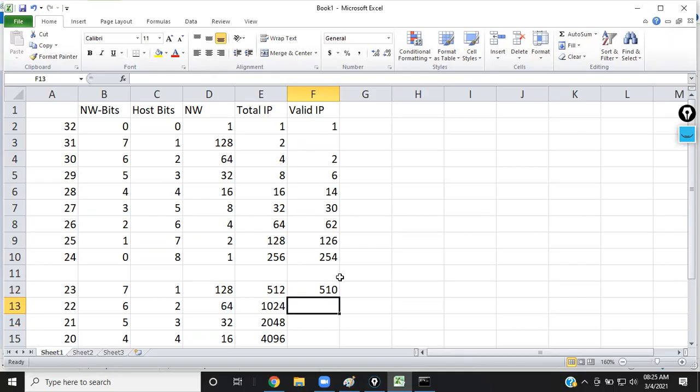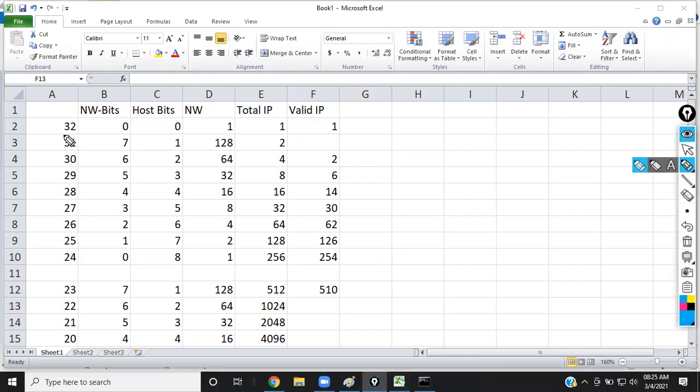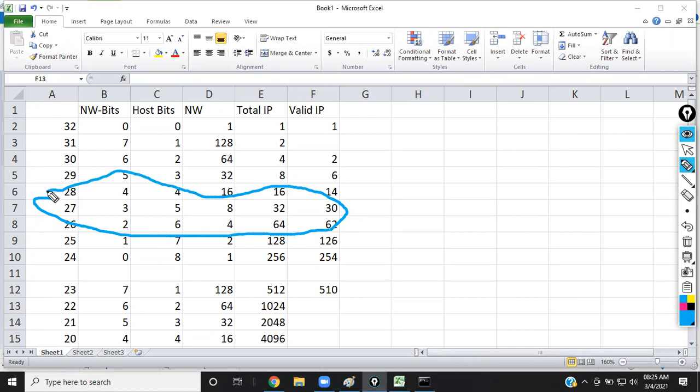According to this, just tell me, in our class we have 25 students. I need only 25 IP addresses. So which subnet mask can we select? I can select /27. Because with /27, I have a total of 30 valid IP addresses. From these 30 valid IP addresses, I can assign 25, so only 5 IP addresses are remaining. No issue, we can compromise on 5 IPs.